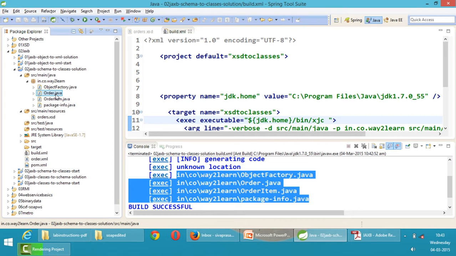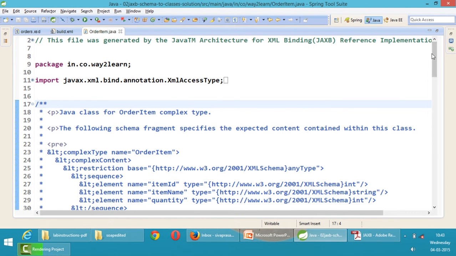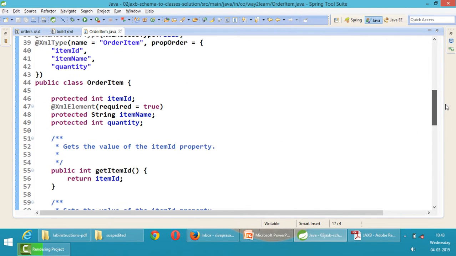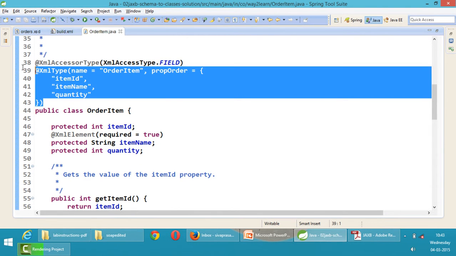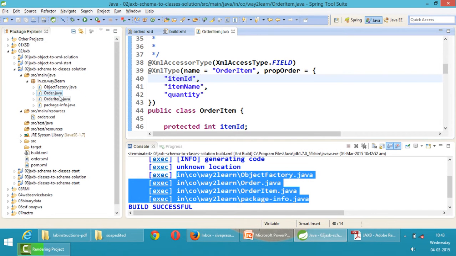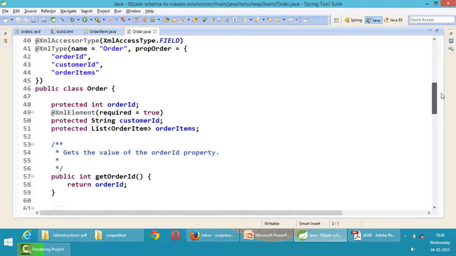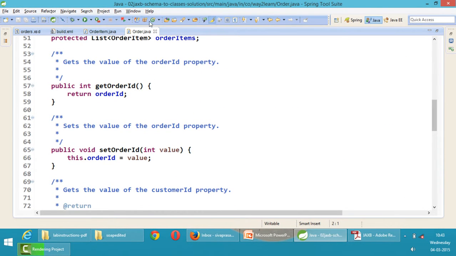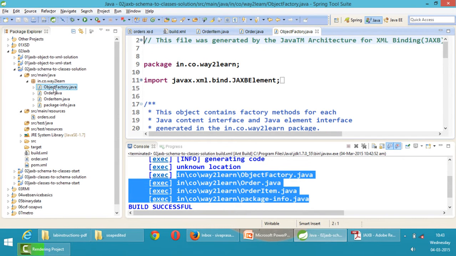I'll explain individually. First, OrderItem, corresponding to the complex type in my XSD, the OrderItem class is generated. Here is a complex XML type and all the annotations, the same annotations which we discussed. Then Order, it's also the same as how we described it in my XSD. Then you have another important class, ObjectFactory. You need to understand about ObjectFactory in detail. Why is this ObjectFactory required?